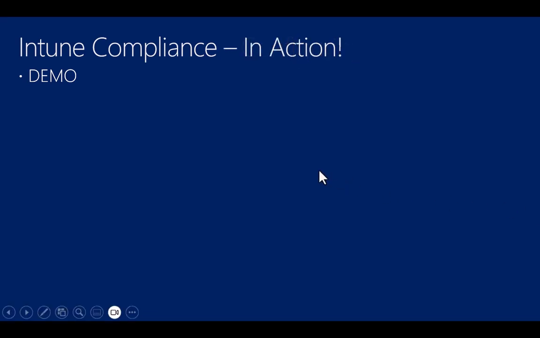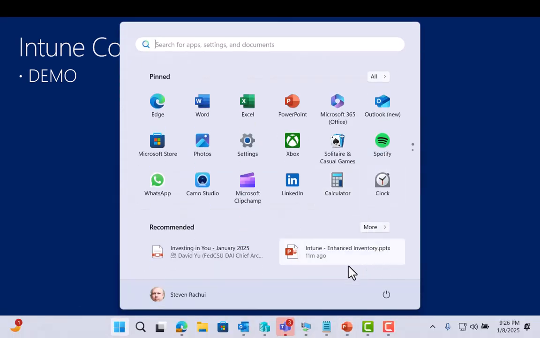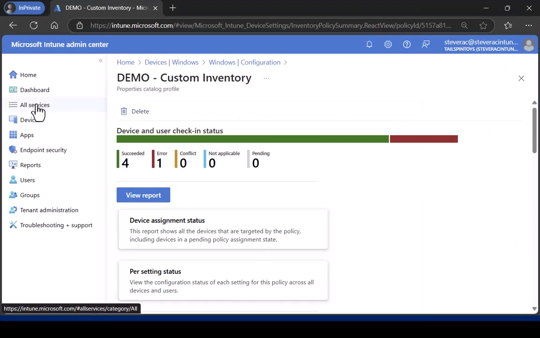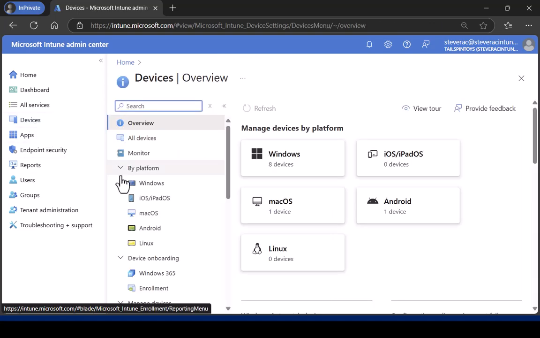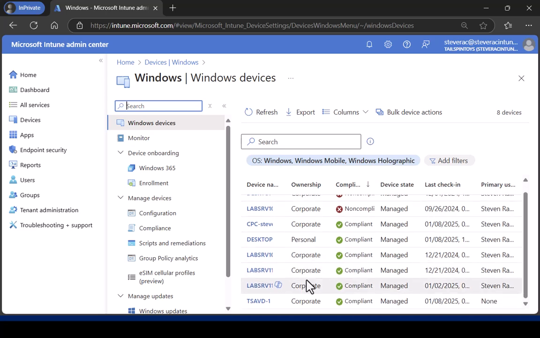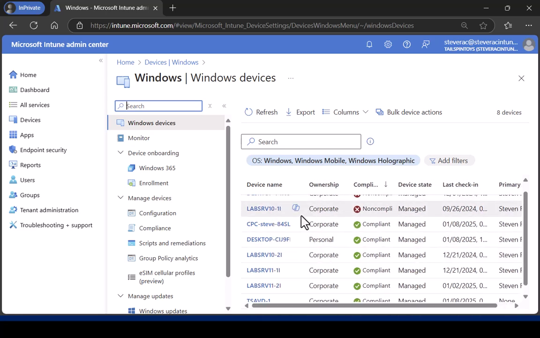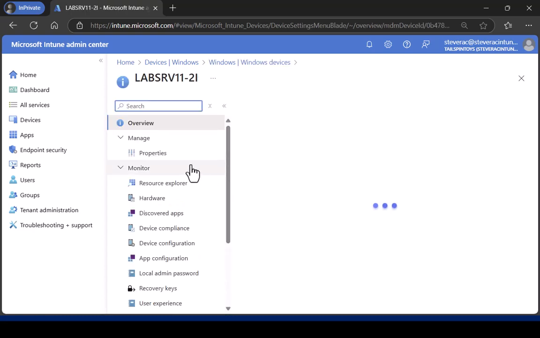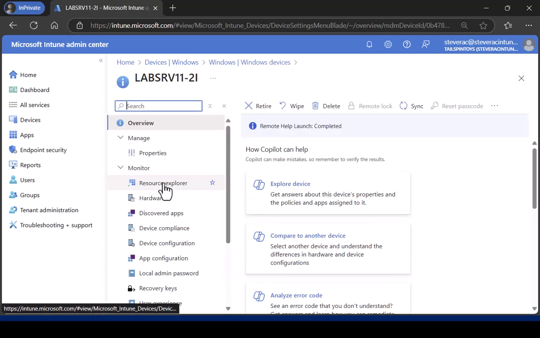Now, let's see the results. Again, incredibly simple. So let's look back in the portal. And now we're going to go device by device. So let's go back to one of my managed Windows devices. We'll scroll down to which one do I want to use? Let's see. Probably this one. And if I look over here, you will see Resource Explorer.